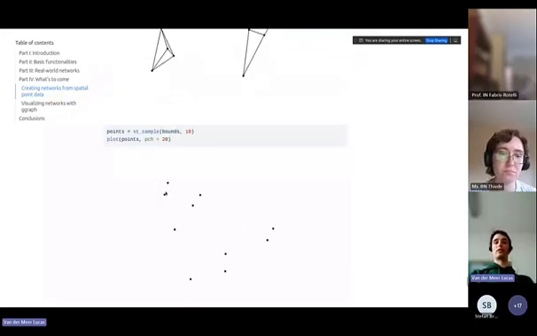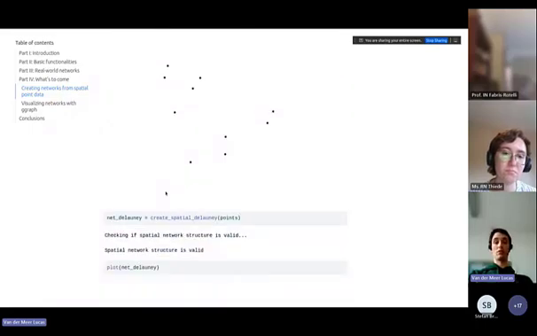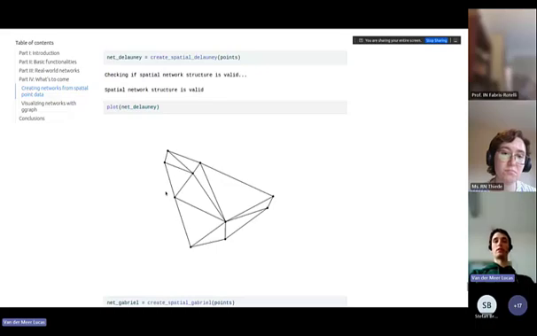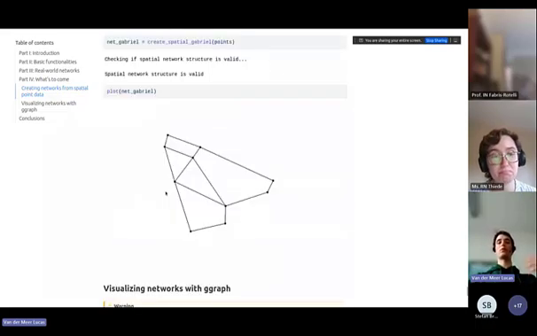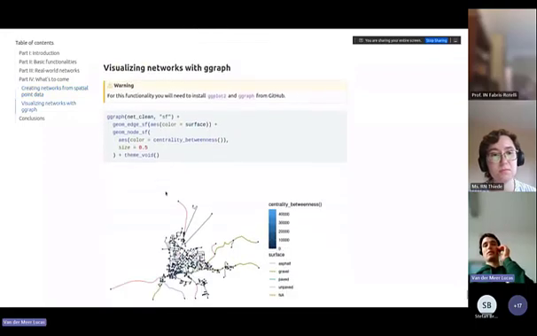We have ways that we can take these points and create a network that is a Delaunay triangulation, which looks like this. We can also use the same points to create a network that is a Gabriel graph, which looks like this. And these are functions that we're now working on, focusing more on starting from points and not only starting from lines.